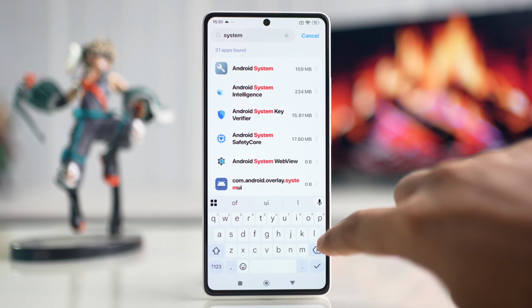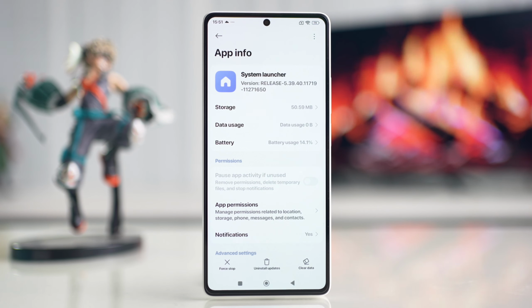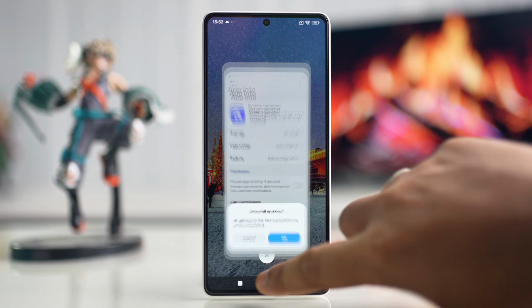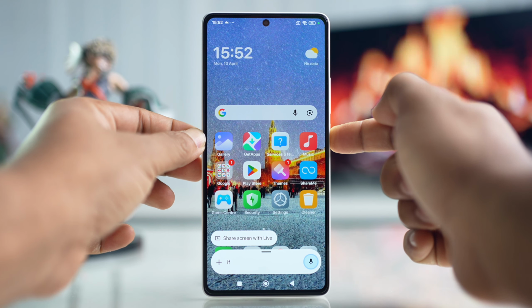Now search System Launcher. Tap on it. Now tap on Uninstall Update from the bottom if there is one. I don't have it on my phone right now, I can't show you. After that, go back to home screen and restart your device. And that's it. Hope your issue is solved.